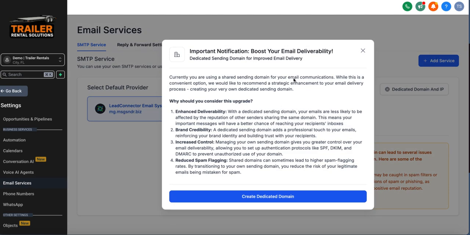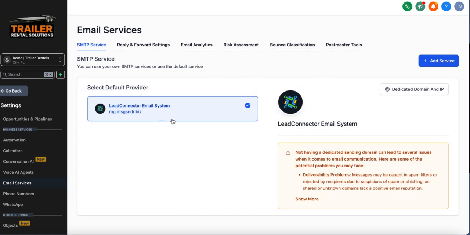And then by default, you can go ahead and close this, but by default, it's going to run through our system's email. But in order to get the best deliverability, what you want to do is hook it up so that you can send emails through your actual email provider. So you're going to click on this dedicated domain and IP right here.